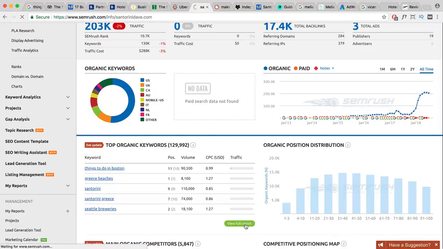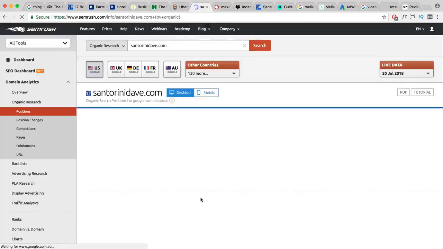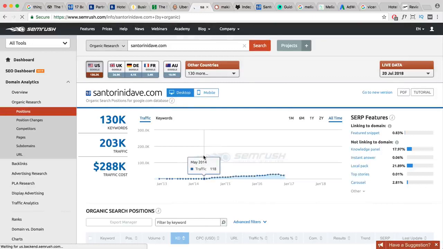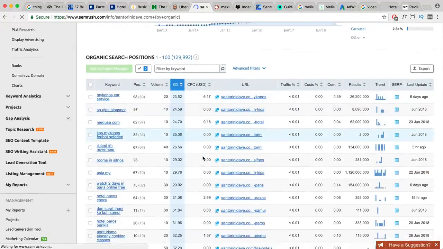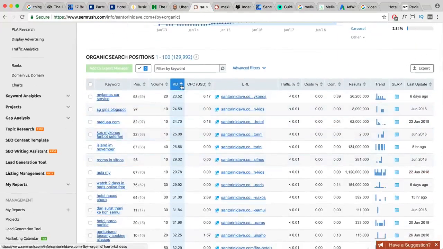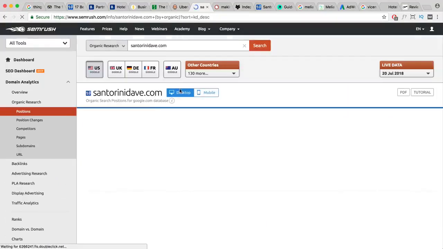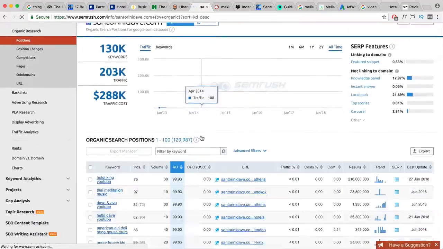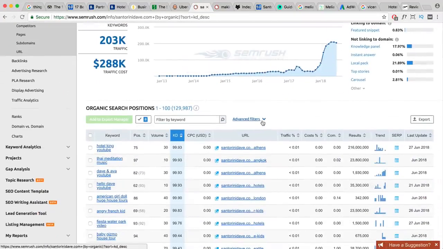So you can click on view report, so you can see which keywords they're actually ranking for. You don't have to do it manually. Okay, so it's going to give you a ton of different ideas here. You can click on the keyword difficulty and sort by that. Okay, and you can also use the advanced filters here as well.